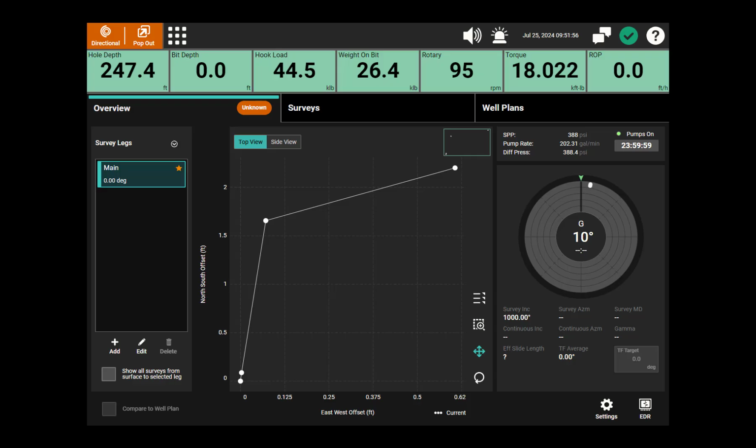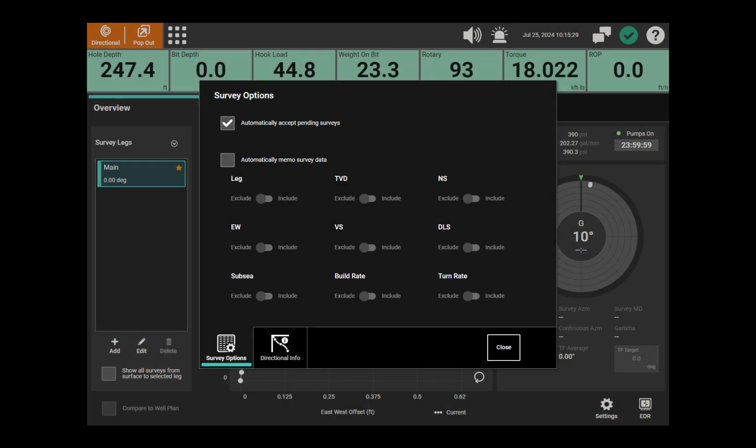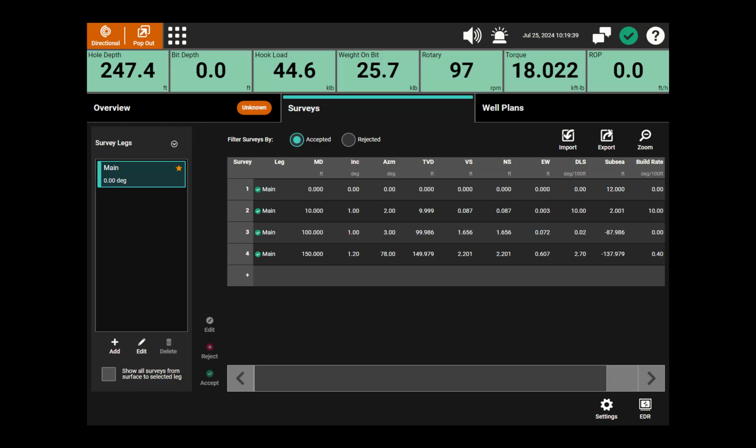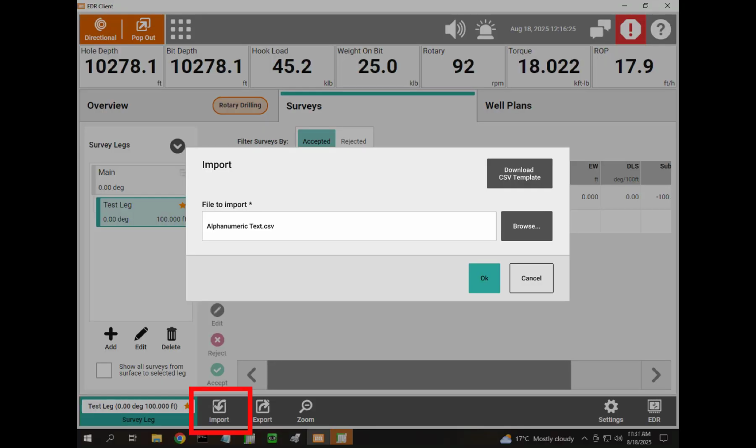The new directional app is enabled by default for EDR 25.10 and higher. We've added a downloadable survey import (CSV) template in the directional app. You can get it from the import dialog.